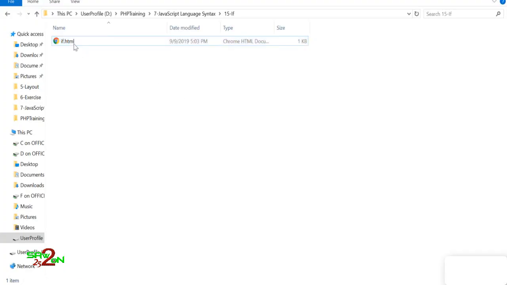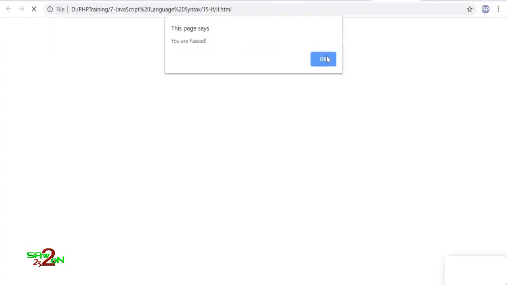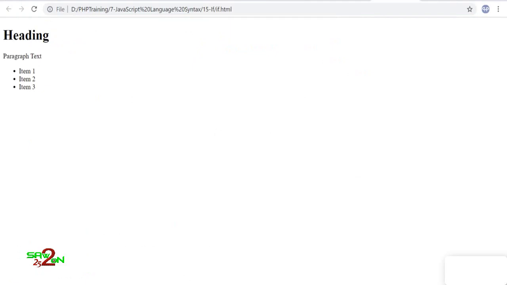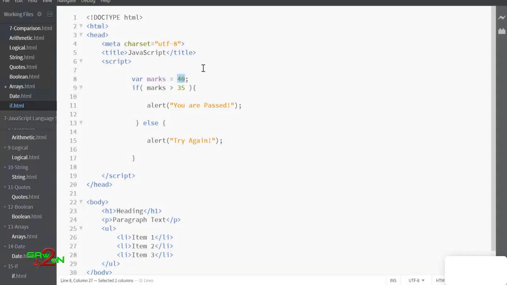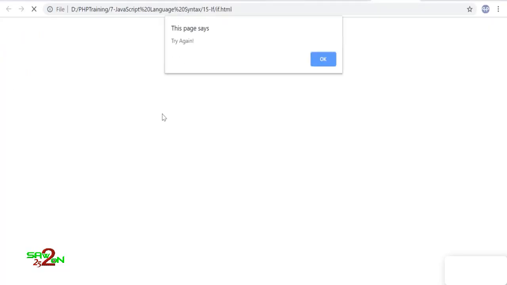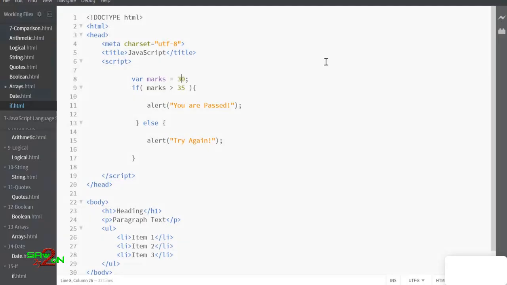Alright, so let's run this, then it says you have passed, right? And if you change the condition, let's say you got 30 marks or 20 marks, then you try again. Alright, so that's very simple to write an if condition. I'll show you one more example.